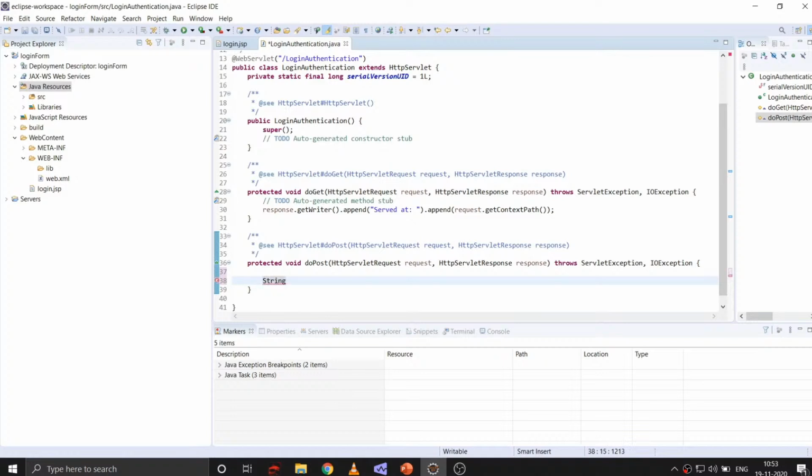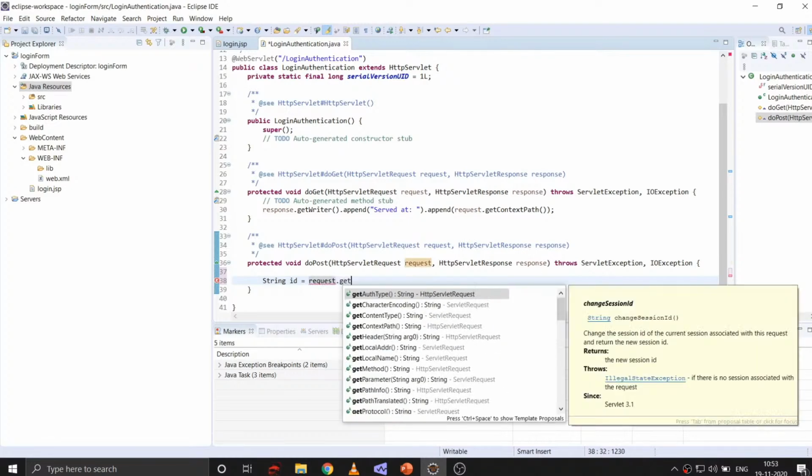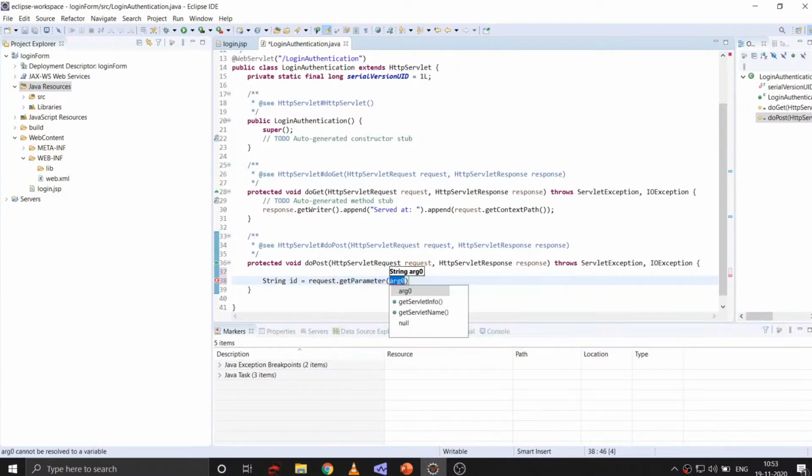So firstly, I'll create a String and I'll call this ID, and then I'll equate it to request dot getParameter, right? So whenever I type that request dot getParameter, I can simply add the exact field that I am looking for particularly. So in this particular case, the field that I am looking for is user ID. So I'll simply add that over there, user ID.